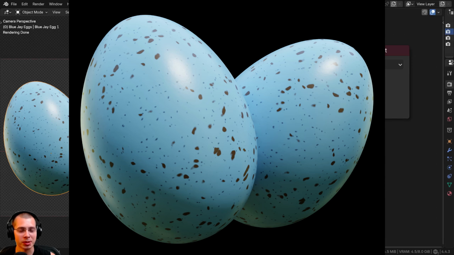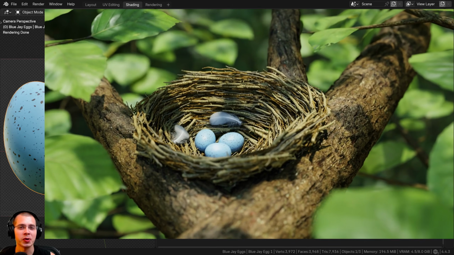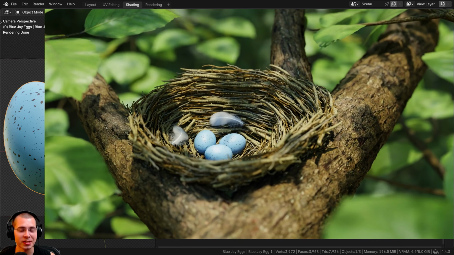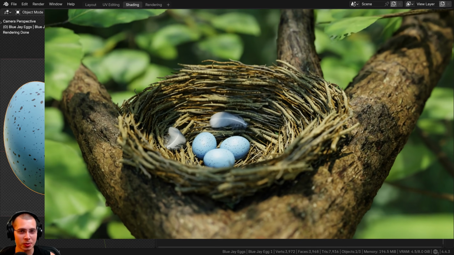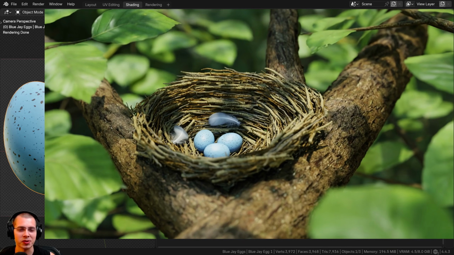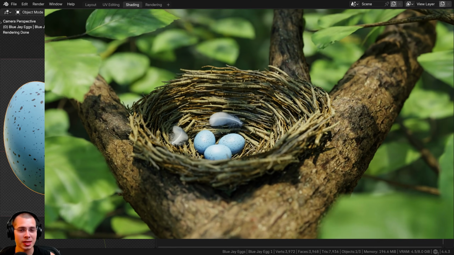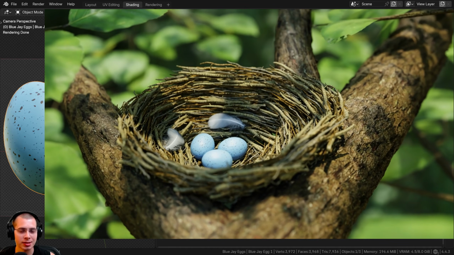Now, I'm creating this material specifically for a new tutorial series which I'm creating on how to create this bird nest nature scene. So if you want to go ahead and watch that tutorial, I'll have a link to it in the video description when it's released, and hopefully I'll be releasing it in just a couple of days after I release this video. So we'll be using the blue jay eggs material in that tutorial to add the blue jay eggs in the nest.